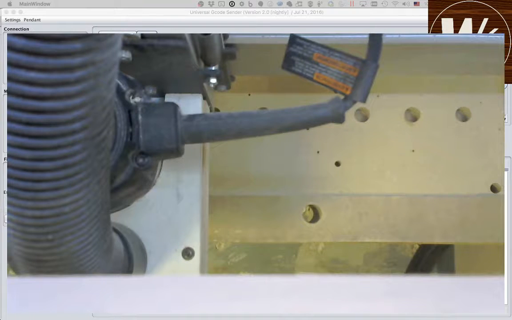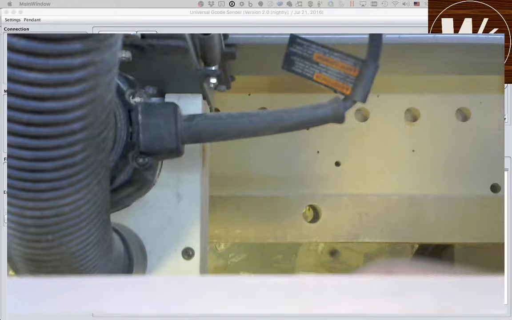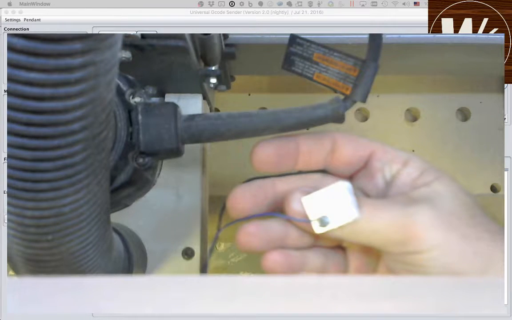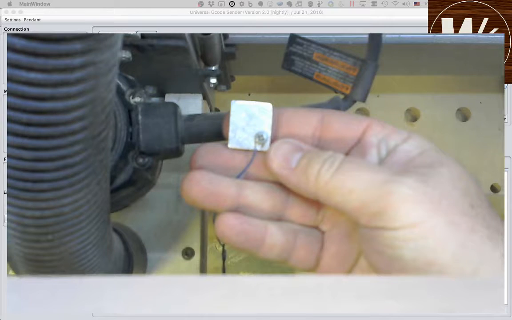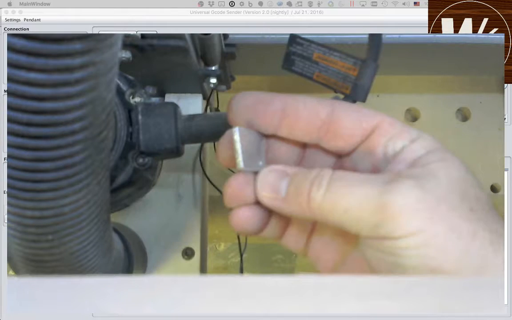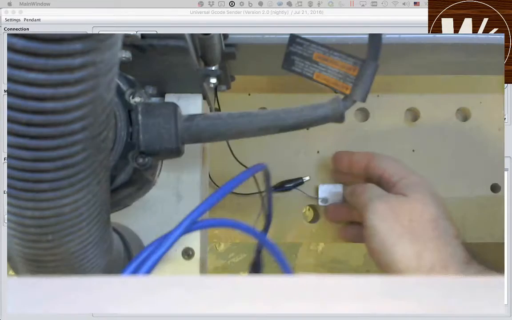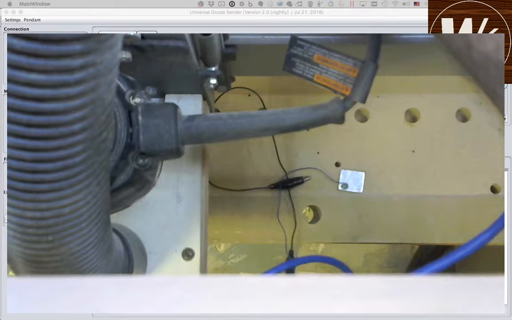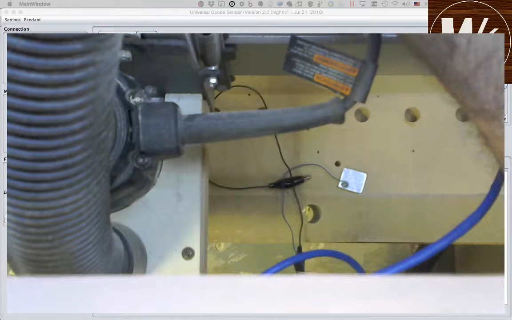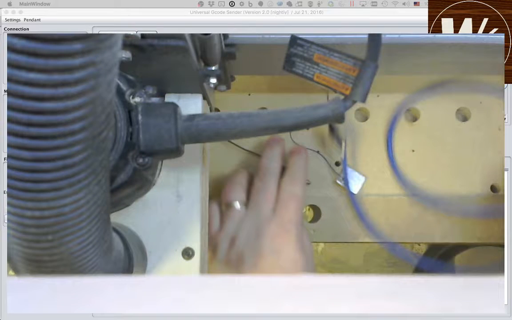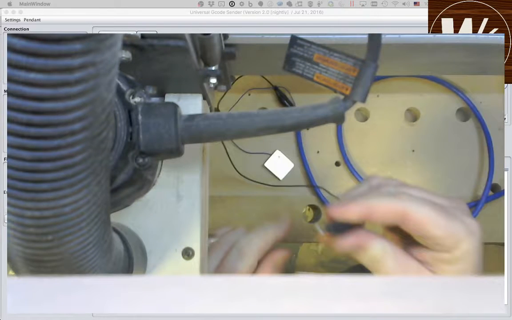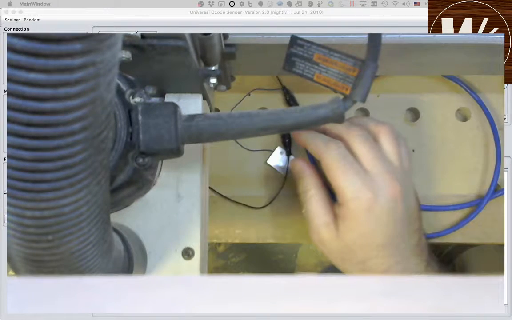I'll try to show this to you on the camera as I do it. I've got this nice little Z-probe tool that I rigged up, which is just a little piece of aluminum that's pretty flat, and I measured the thickness as precisely as I could. So this gets plugged in over here, and then I'm going to take this alligator clamp and clip it to the bit, which I actually have to change.